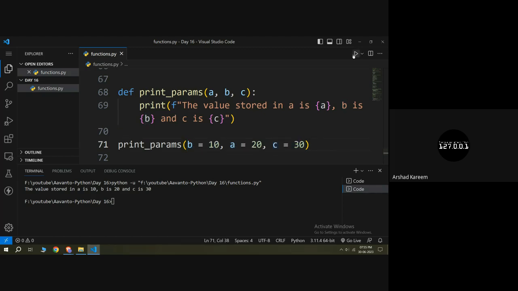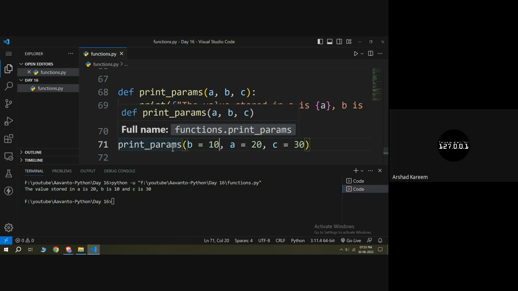Now if I run this program, you can see here the value stored in A is 20, because I am saying here that A is 20, B is 10 and C is 30. So like this also you can assign values to the parameters while calling a function. If you don't want to follow the proper order, then you can use this method. So in case you don't want to give exactly in the same order like A, B, C, if you want to give in your own order, then you can do that with the help of parameter name.